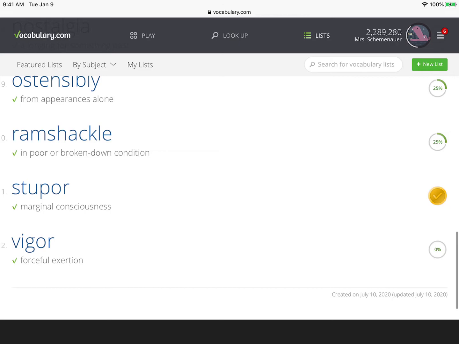Last word on your list for the week, number 12, is vigor. When you see the word vigor, you'll notice a lot of times that VIG has to do with energy and life and liveliness and exertion and energy.